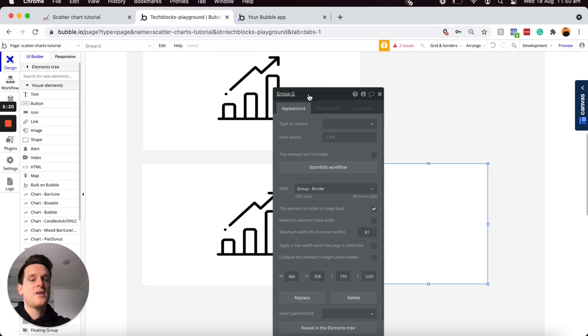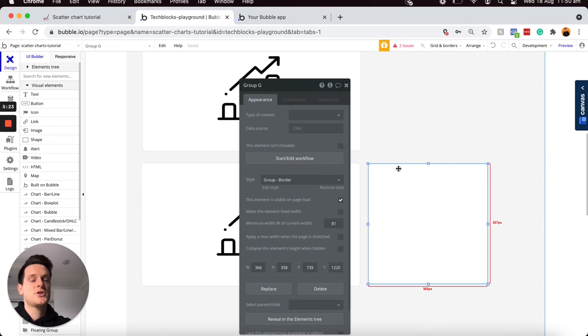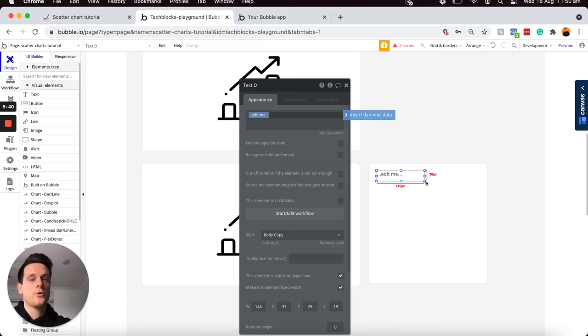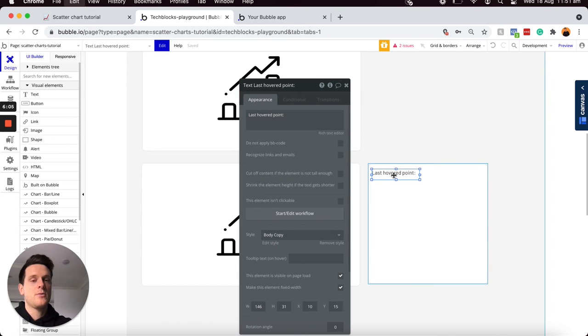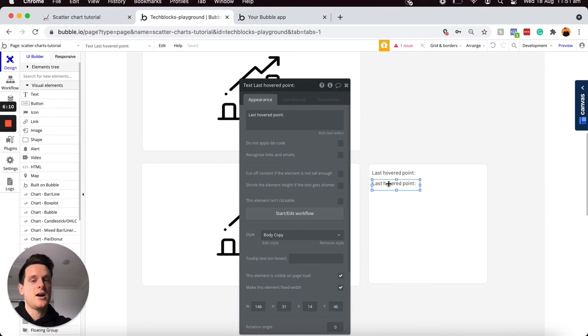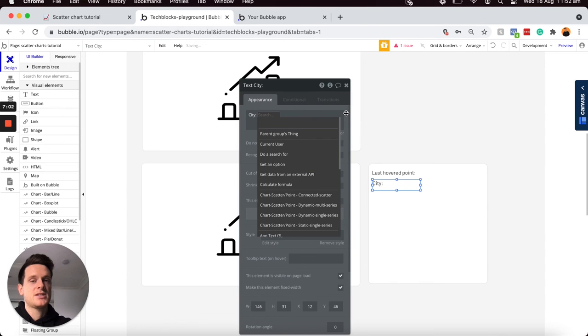But to simplify the process of our tutorial, I'm just going to display some static text in this group and then just update it when a user has interacted with the chart. So I'm just going to start by adding in a text element in our group. And this text will display last hovered point. And then I'll just move that to the side of our group. And then I will just copy that text element, drag this down, make sure it's in line with our previous text element. So I'll then choose to insert dynamic data.